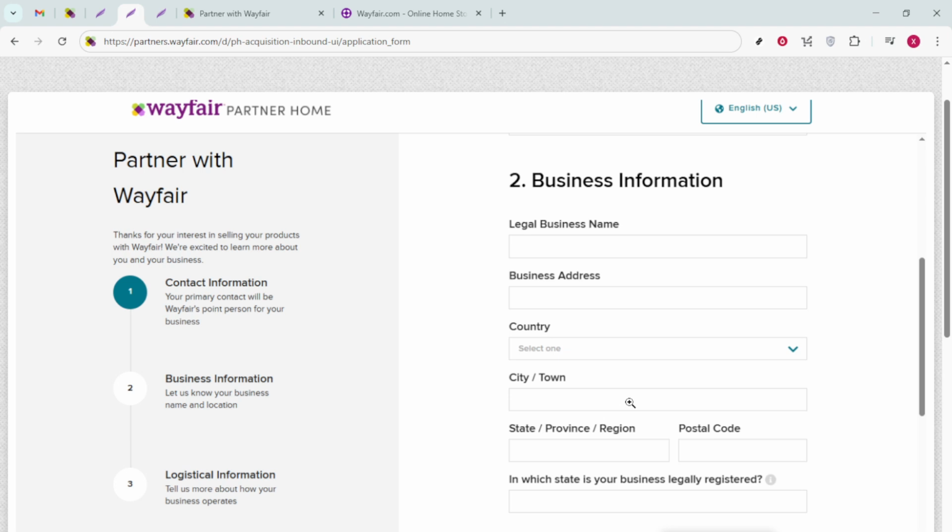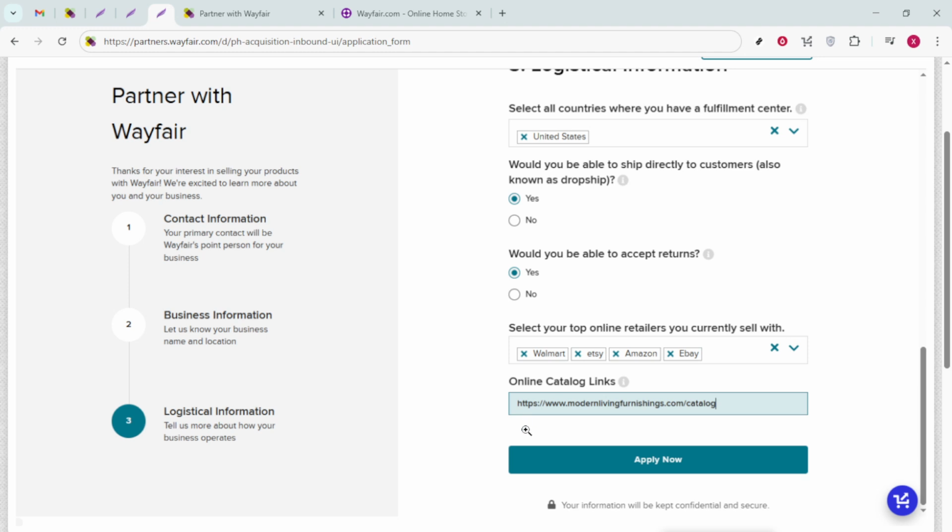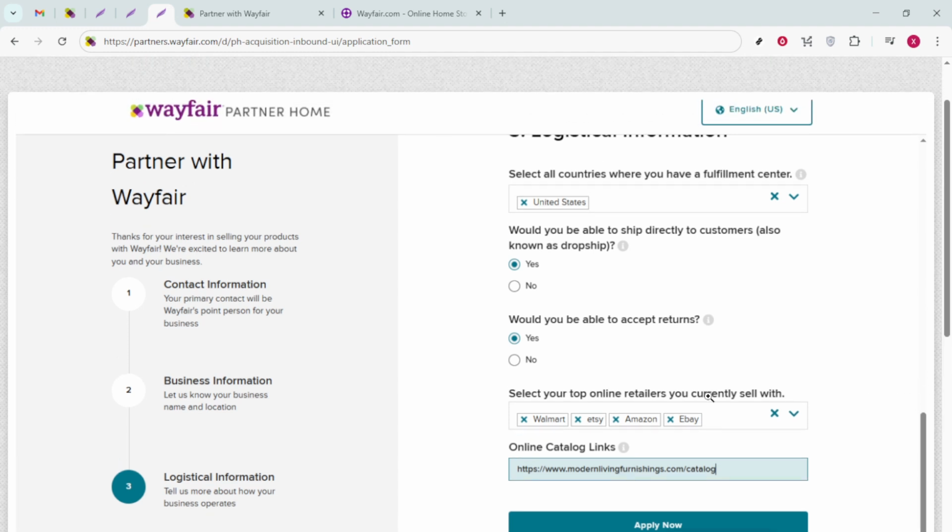After finishing the business information, you'll proceed to fill out the logistics information. This part might seem a bit intricate, but it's there to help Wayfair understand how you will handle orders, shipping, and returns. It's important to accurately fill in details about your warehouse locations, shipping capabilities, and return processes, as these can influence your potential partnership with Wayfair.